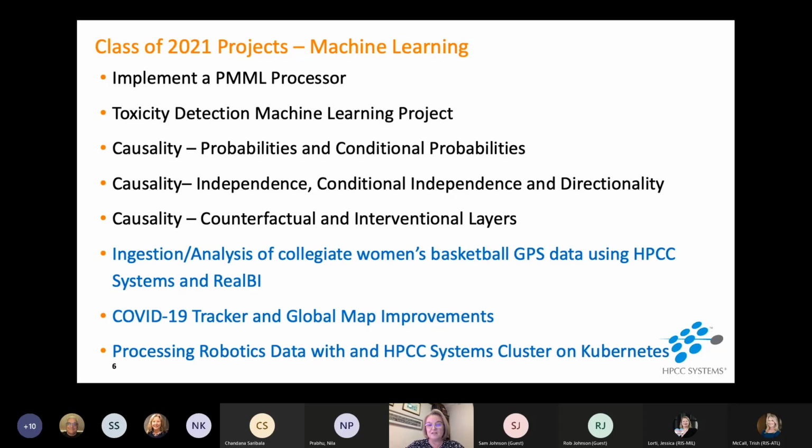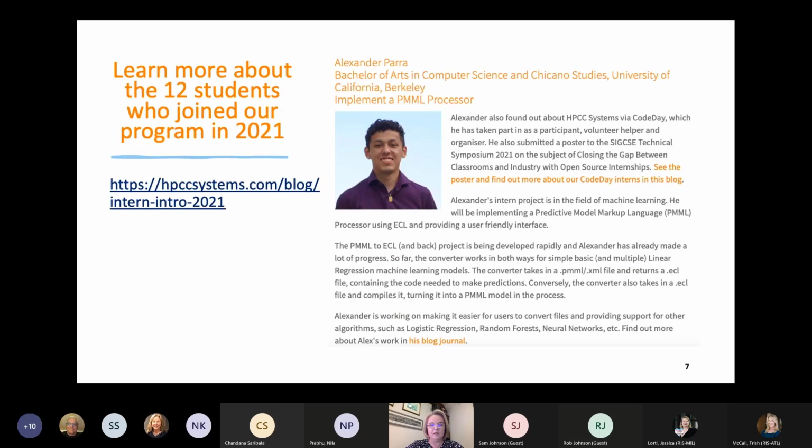And I just added these 3 that you saw on the previous page because they could just as easily have sat in the machine learning category, just to show you that there is quite often overlap here. So you can learn much more about those projects and the students who completed those projects in this blog that I wrote, which is up on our website.